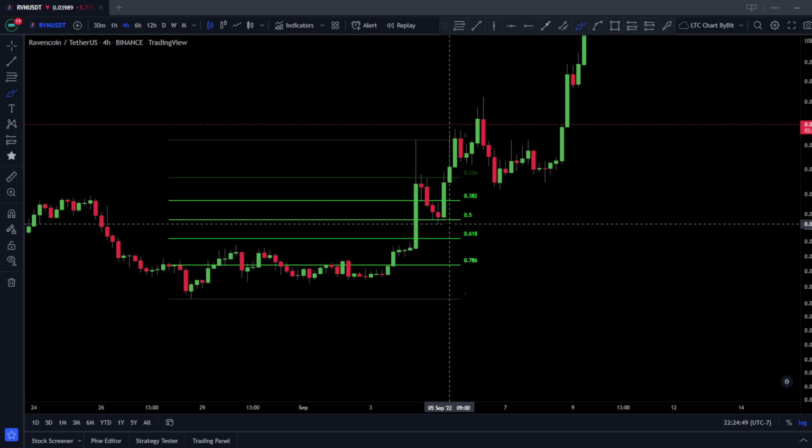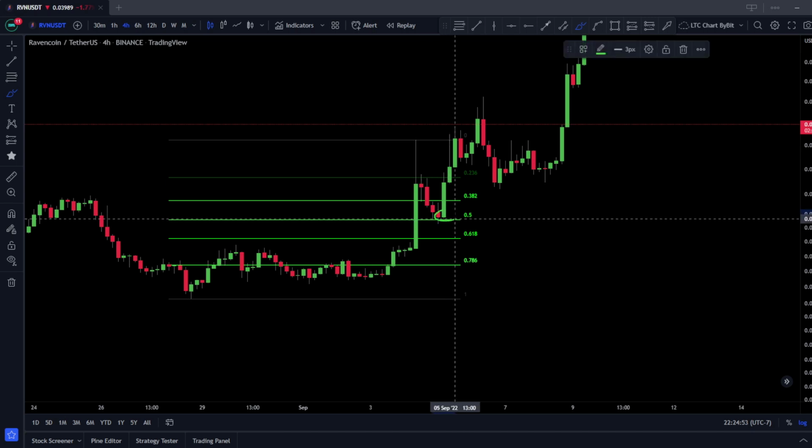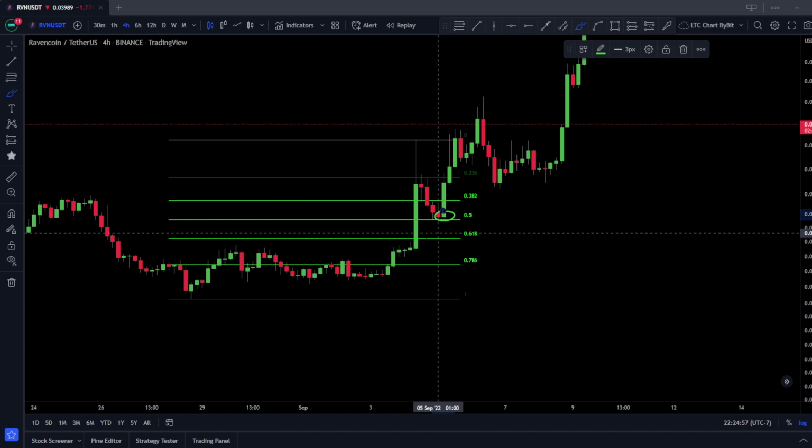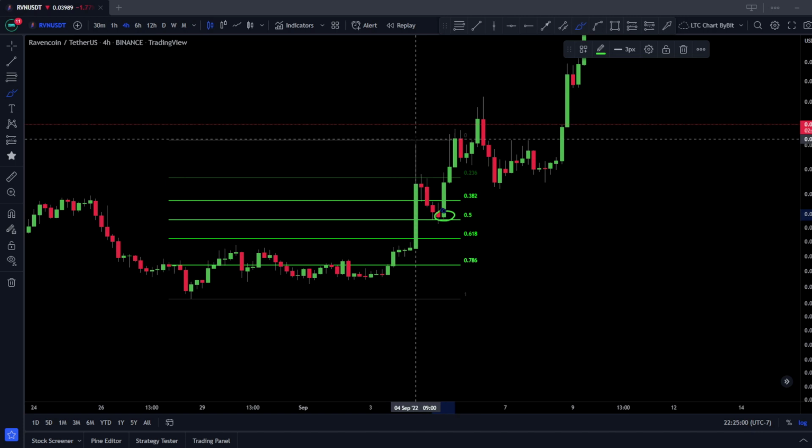And in this instance, you could have taken a risky move and probably entered right here on this candle. And that actually would have been your best entry point after missing the initial move.